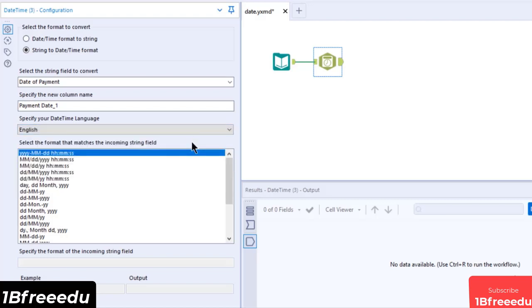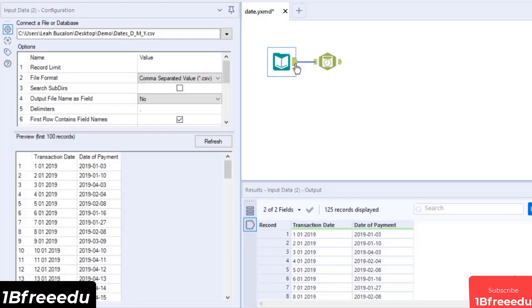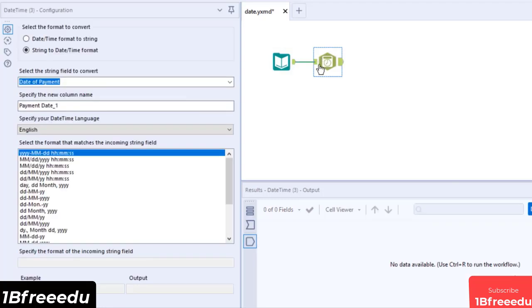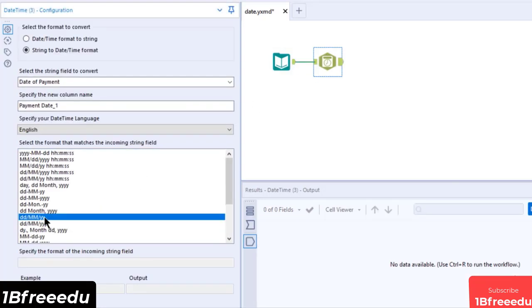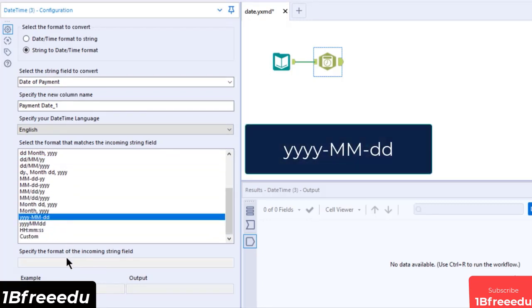Then we need to specify which of the list format matches our incoming string field, date of payment. Looking at the data stream, our date of payment has 4 digits for years first, separated by a dash, then followed by the month and the date. So from the list, we will select YYYY-MM-DD. YYYY for lowercase y means that the years will be lowercase and composed of 4 digits.